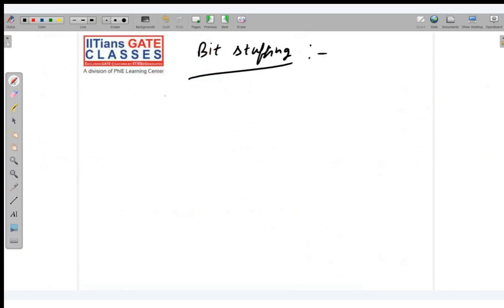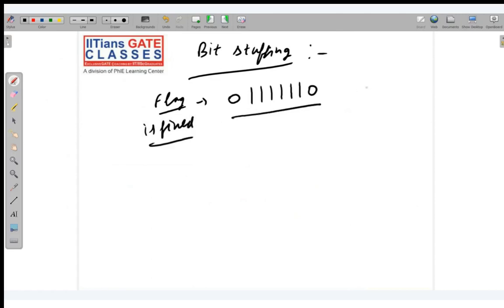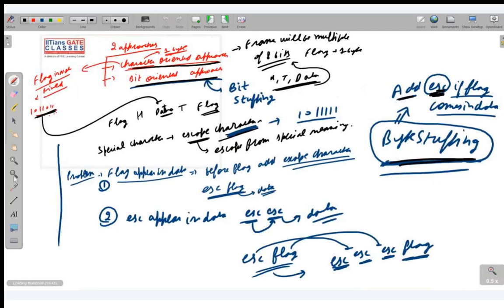So what is bit stuffing? Bit stuffing means, here the flag is fixed. Flag will be 0, 1, 2, 3, 4, 5, 6 ones and here 0. This is your flag. Why is this flag chosen? Don't worry, I will tell you about it. First of all, I am just giving you the idea. The flag is fixed for bit stuffing, that is this. Now, if this flag appears as data, that was the biggest problem, na?